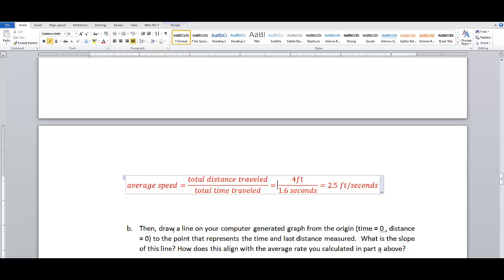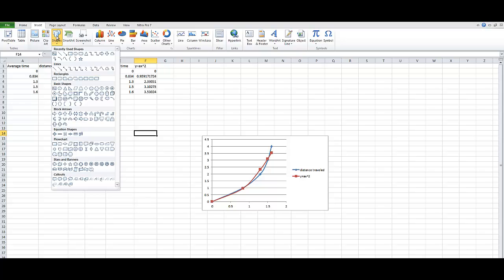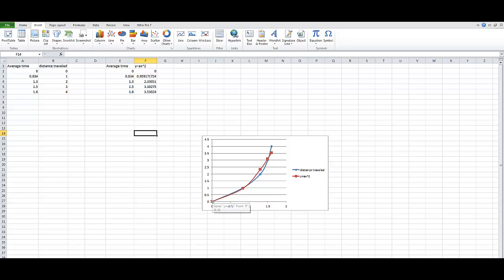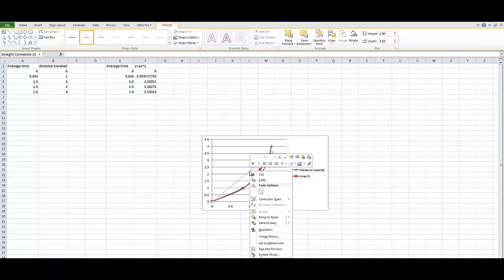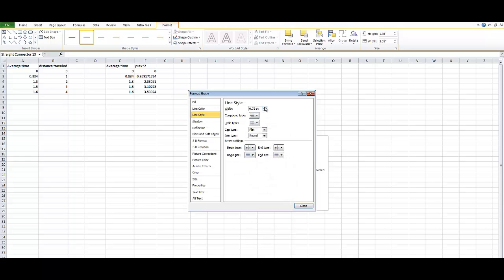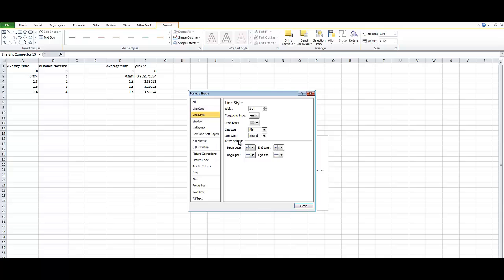In part B, you need to draw a line from the origin to the last distance being measured. In order to do this, go back to your Excel, go to Insert, click on Shapes, and choose the line right here. Click on the point and hold the left mouse. Do not release it. Drag it to the last point, and that will create your line. You can right click on this line, format shapes, and make it a little bigger, easier to see. You can even change the color if you want.